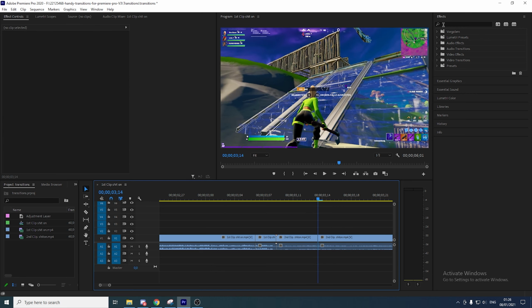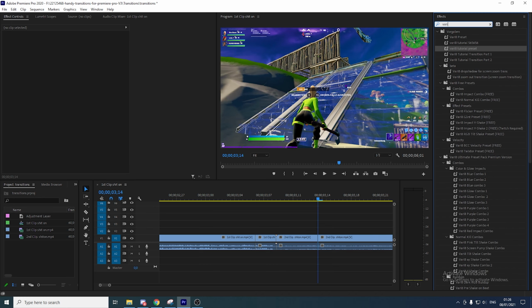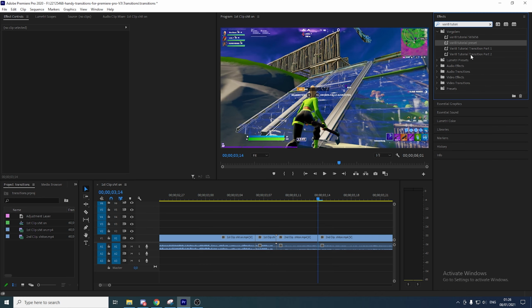And then, as I said before, I've made a free preset for you guys. Actually, I've made 2 free presets. And so after importing, by the way, you need Sapphire to import them. After importing, you go to the effects panel and then look for Vari 8 tutorial transition part 1 and part 2. Should come up here.